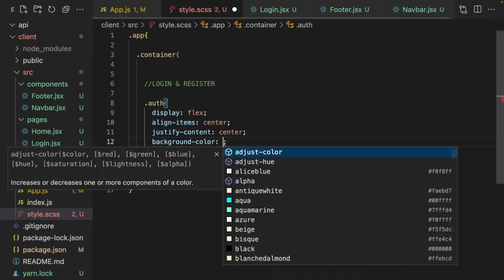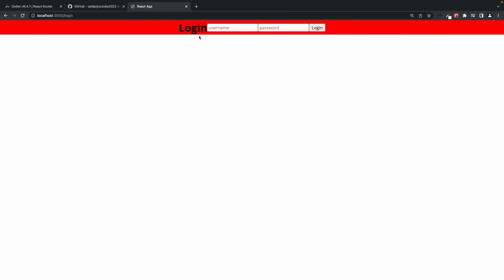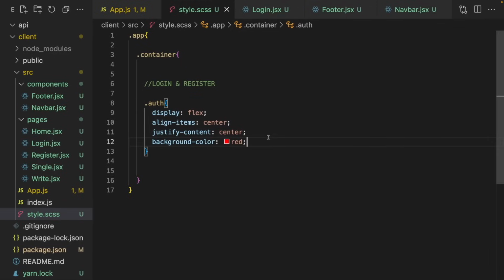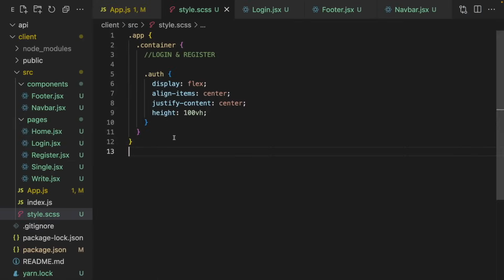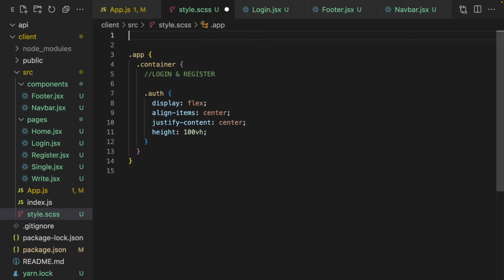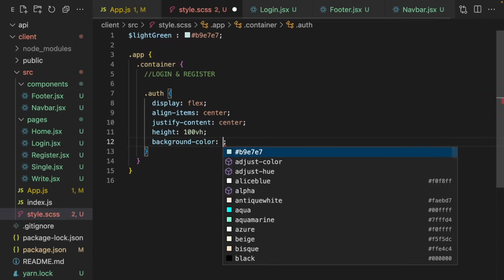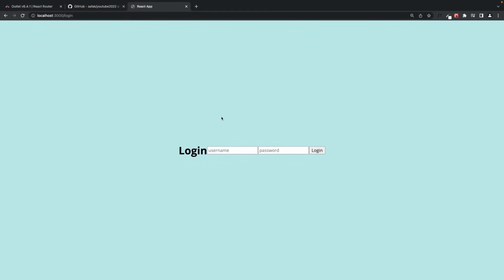If I say background color, as you can see, it hides ending here. To prevent this, I will say height 100 VH. So it's going to be full height. And I want to give here a background color. Actually, it's going to be a common color. So I'm going to create here a variable. Let's say light green, and it's going to be this color. So I can use this variable anywhere in my app. So I will say background color and light green, like that.